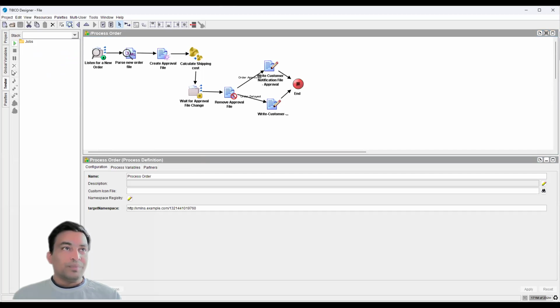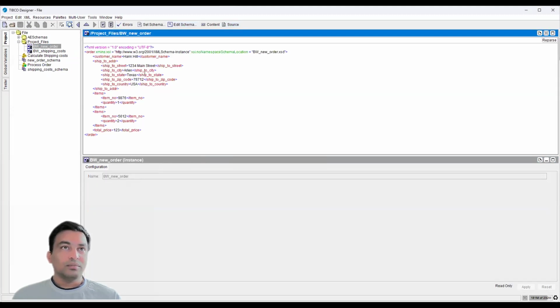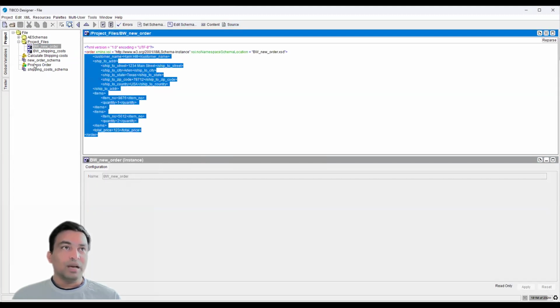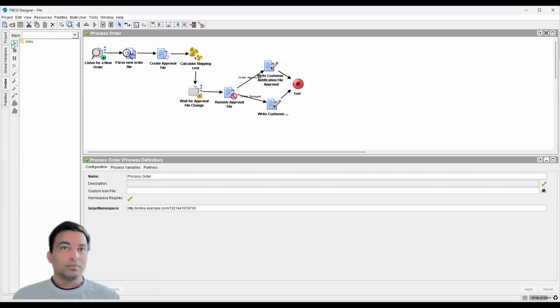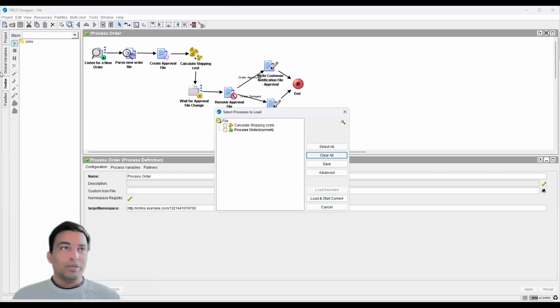All right, let me try to run this process definition flow, and we already have a new order which is coming from TIBCO. Let's see how this works. When we select the play button here, we will see select processes to load. We don't need to select this one because this is called by the main process. We need to only select the main process, and I will choose load selected.